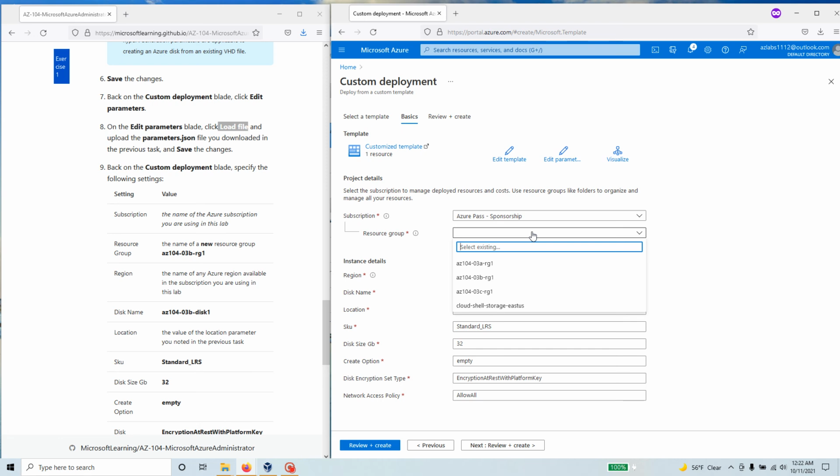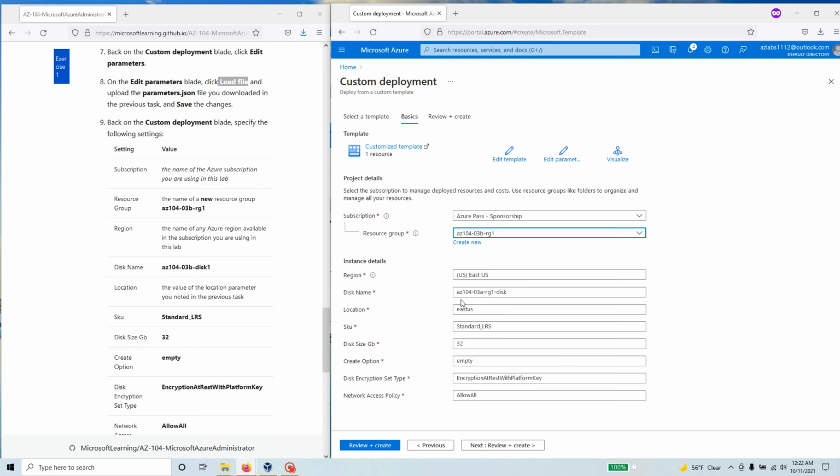AZ1403B RG1. So let's use that resource group. Region, it's already there. Disk name, this is the one that we may have to change, instead of RA. Let's change it to RB. And East US we don't need to change. Standard LRS we don't need to change. Disk size we don't need to change. This we don't need to change.